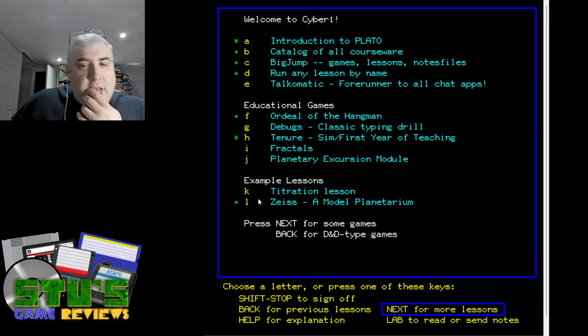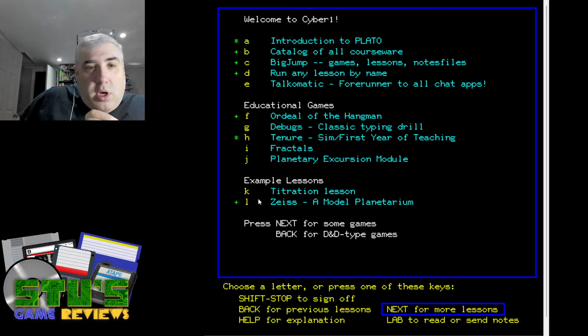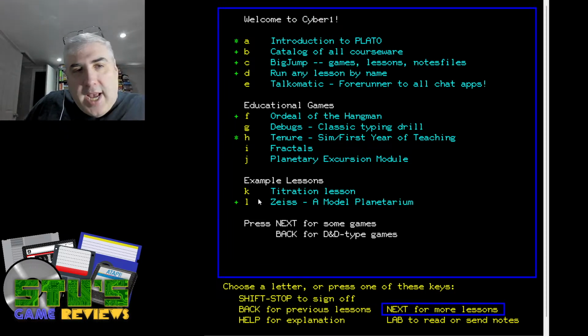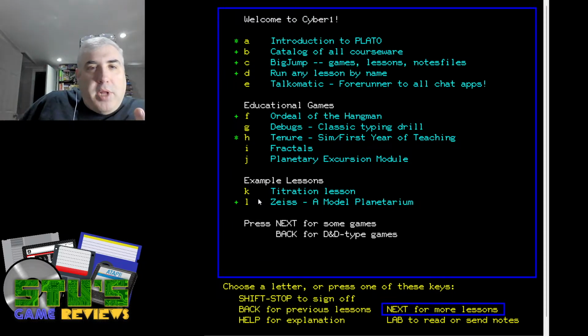Alright, so now I'm in. Welcome to Cyber 1. There's tons of stuff here, and just a little explanation. You can type in letters, whatever. It also says on the bottom, press one of these keys: Shift Stop to sign off, back for previous lessons, help for explanation, next for more lessons. Next is mapped to enter, but most of these are Control plus a letter. So back is Control B, help is Control H, stop is Control S. So Shift Stop is Shift Control S. It's a bit of a pain. But you can see here there's Introduction to PLATO, Catalog, Big Jump, which is basically a search program, sort of. Writing lesson by name, Talkomatic.